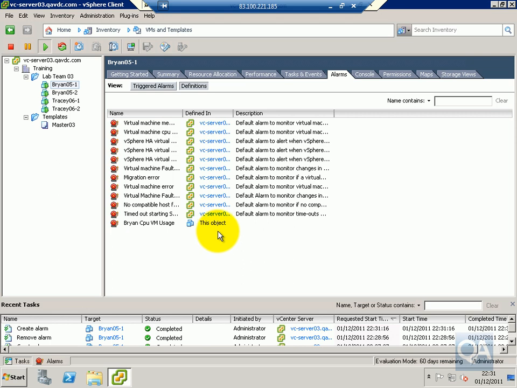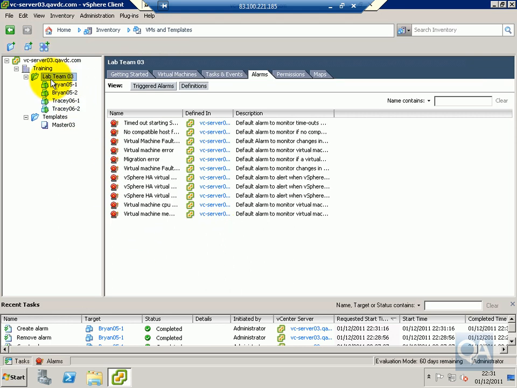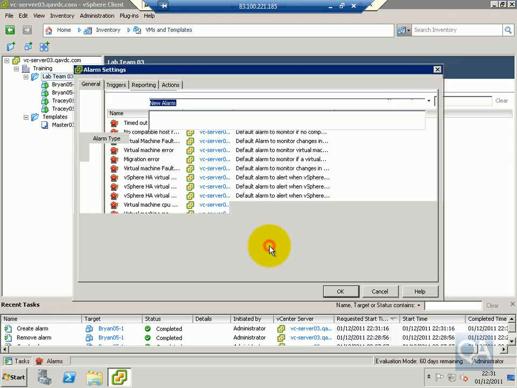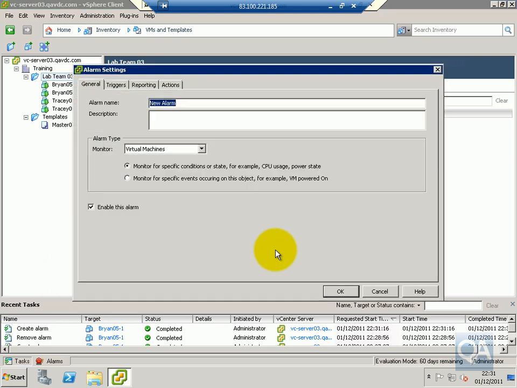Now I want to create an alarm to tell me that the virtual machine is suspended. So at this point, I'm going to set this on the folder. Under alarms, definitions, right click, new alarm. We're going to call this one Brian VM suspended. Suspending the virtual machine is actually an event, so we're going to monitor for events.